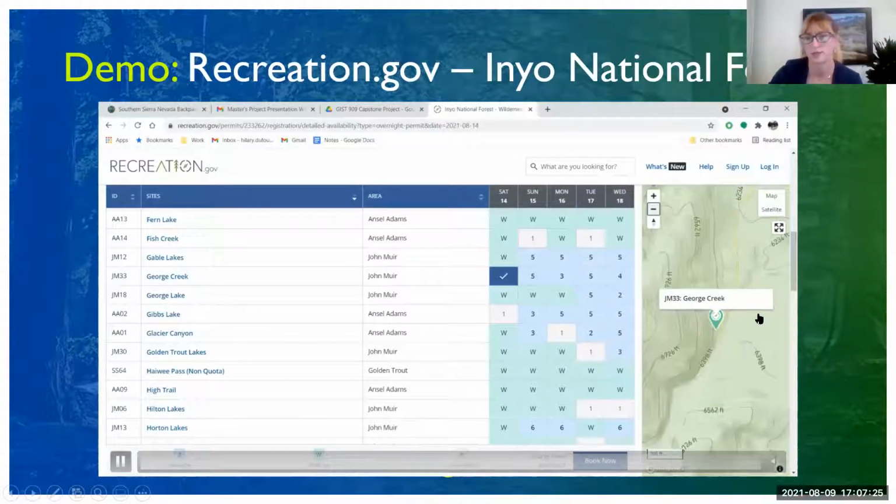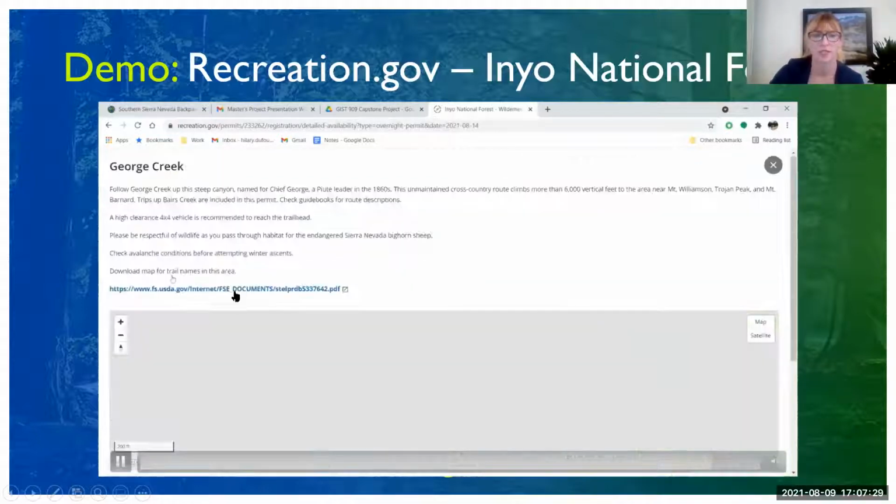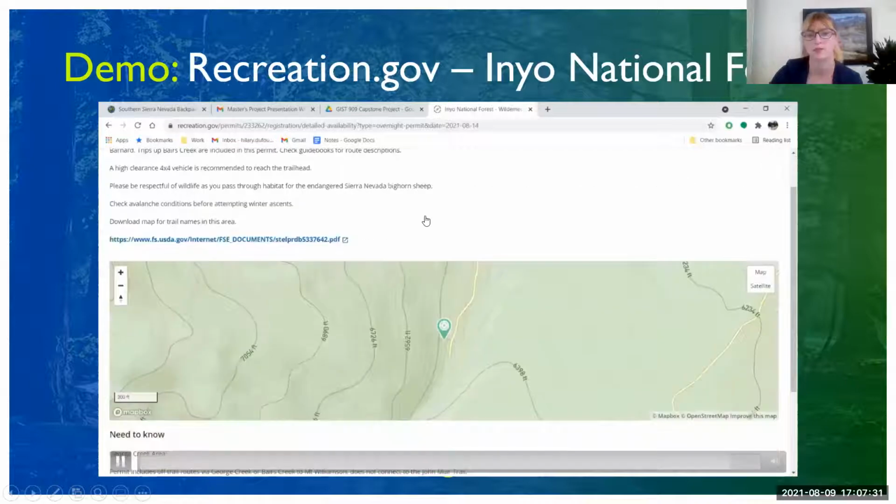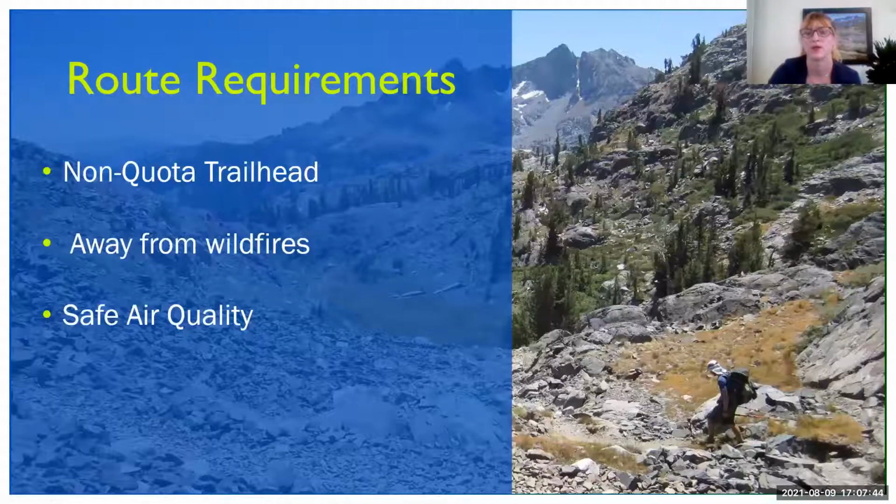For example, for George Creek, it gives you basic information as well as providing a Forest Service PDF map, which I've also included in my application. But as you can see in the map, it doesn't actually provide trails, which are very necessary. So for planning backpacking routes, a lot of the criteria is spatial. So it was easy for me to incorporate this into my application.